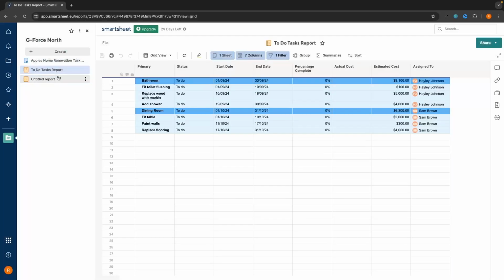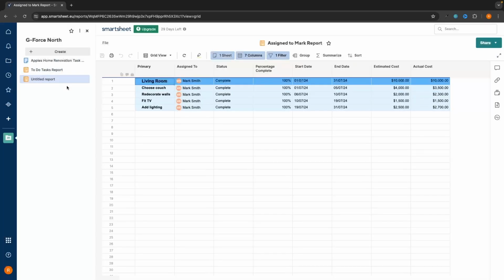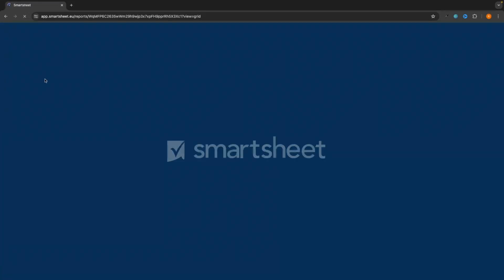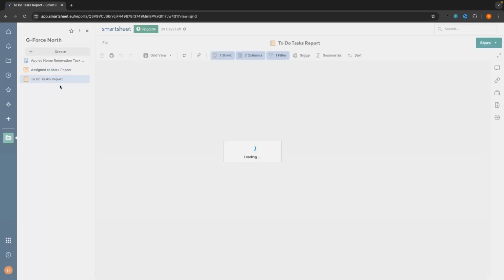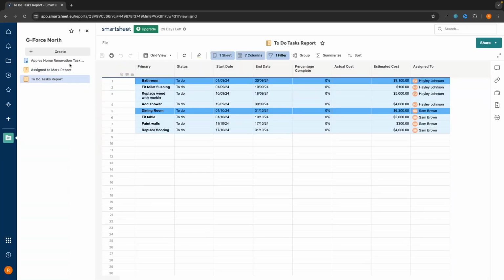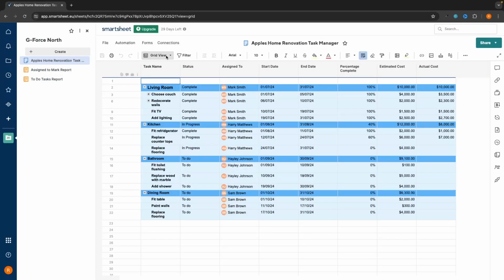We have created reports for each of these options. If you're wondering why this isn't updated, we can just refresh and then that is going to update. We can create reports. We can see everything that we need to see. We can switch between these views at the top. So that is how you can create a project plan inside of Smartsheet.